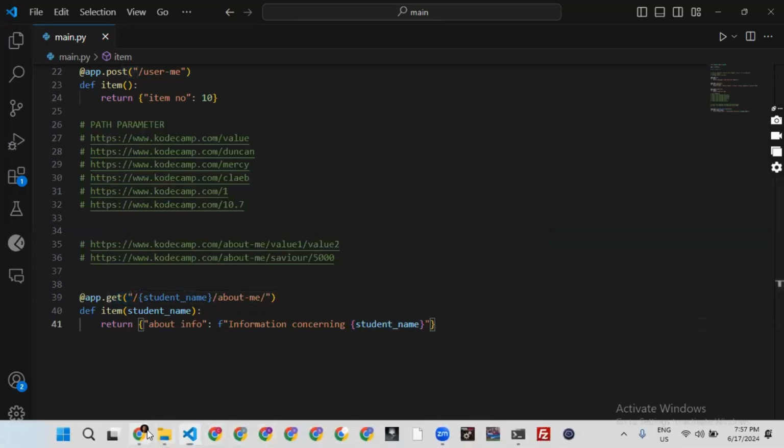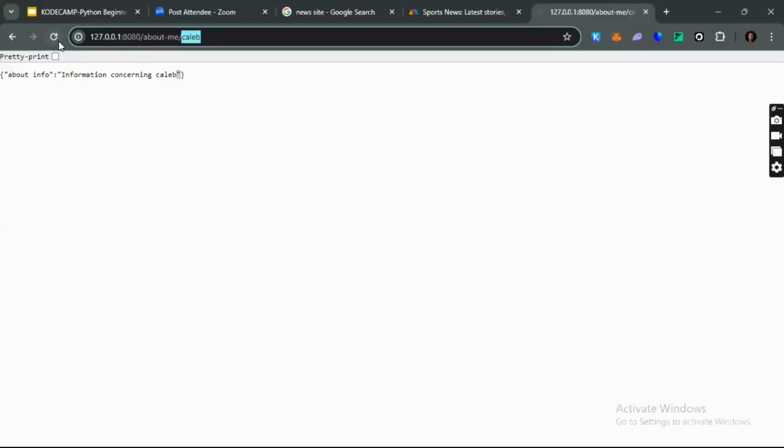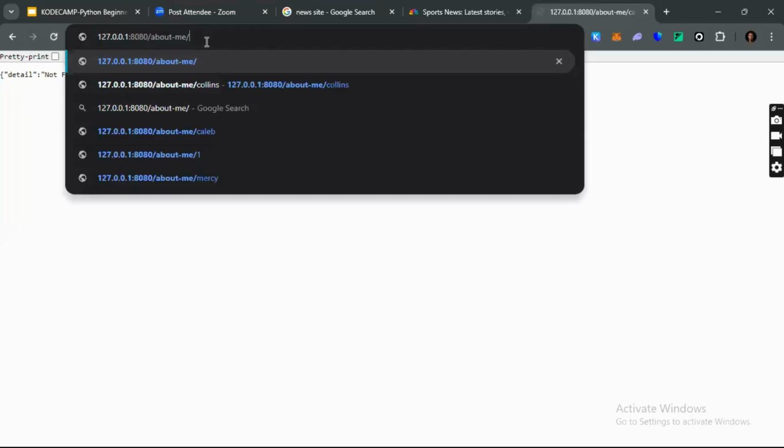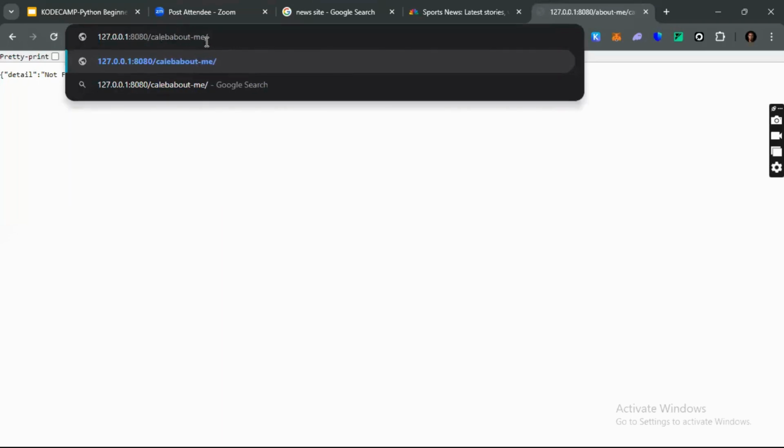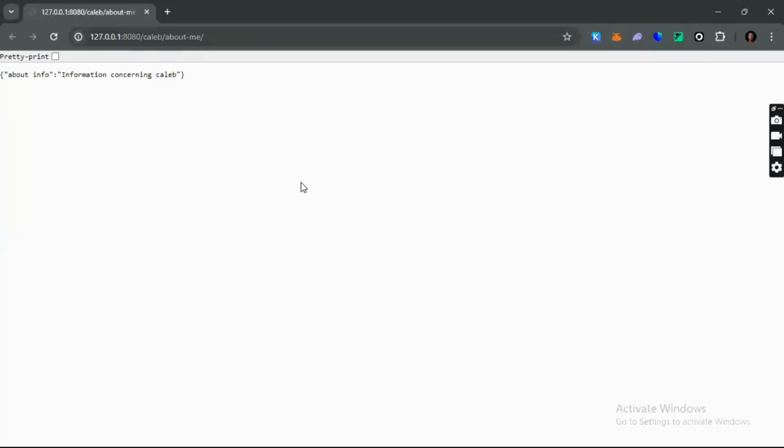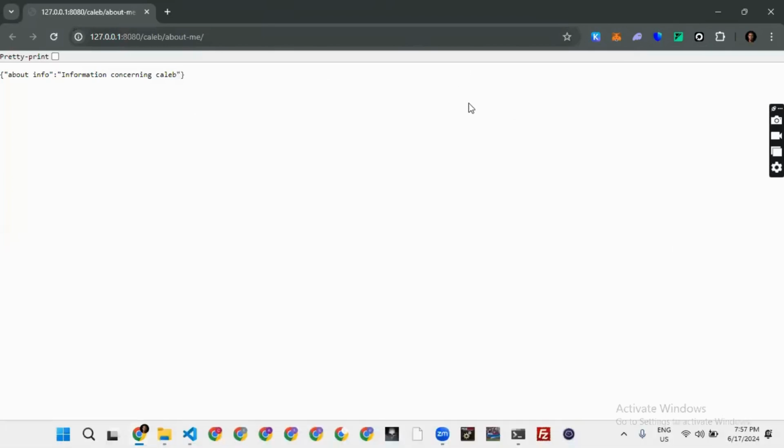If you go back and try to refresh this page, then we have an error, right? That's because we are providing the value where it should not be. The value in this case is expected to come before this. So we go back again and provide the value, say Caleb, before the about me, and click enter. That took me to another page. Okay, so that actually works.